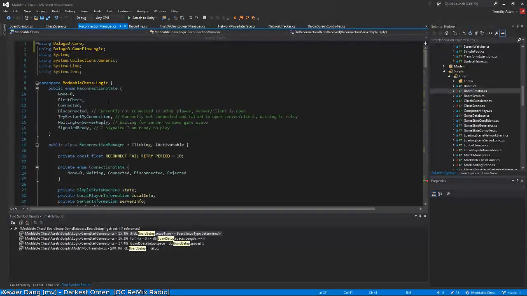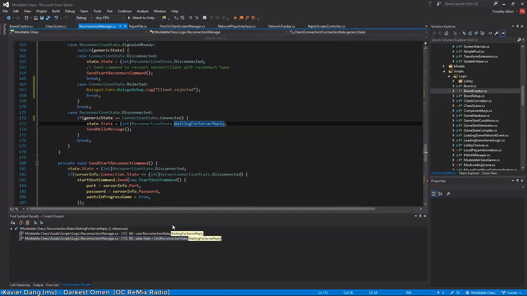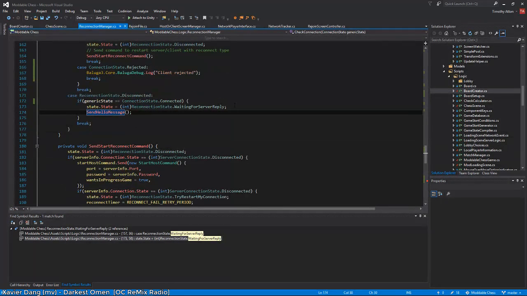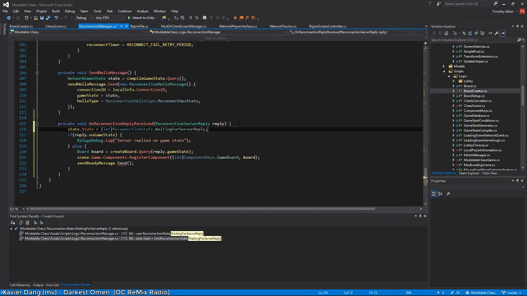Okay, so what are we waiting for server reply? Do we ever set this anywhere? Right here. Connection state. Oh, okay, so right when we get connected, then we send the hello message. So we receive it. So we want to set signal to ready.